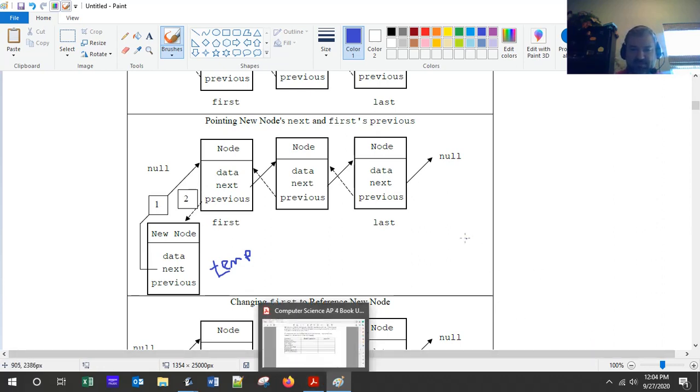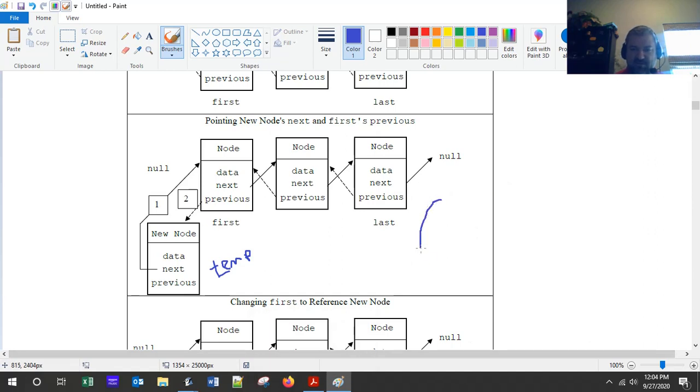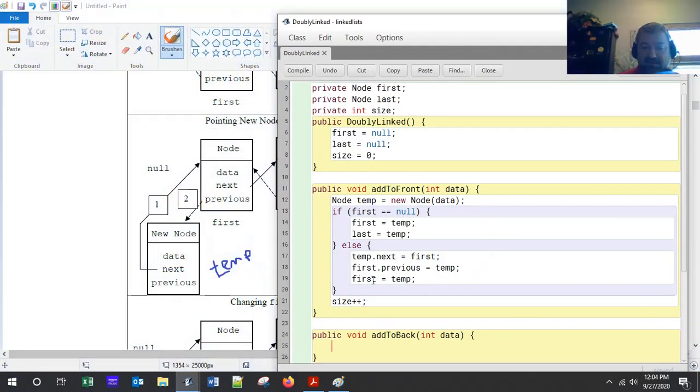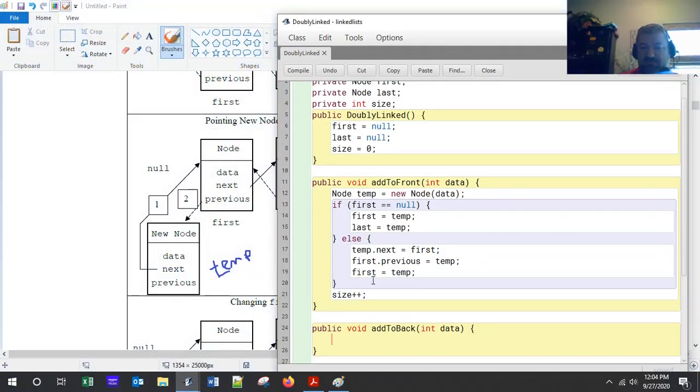So think about what it would look like to add a new node over here. So, we're going to be shoestringing the previous. This next is going to go here. Okay, and then last, we'll move the last reference. So give it a try. And don't forget the special case of when the list is empty.